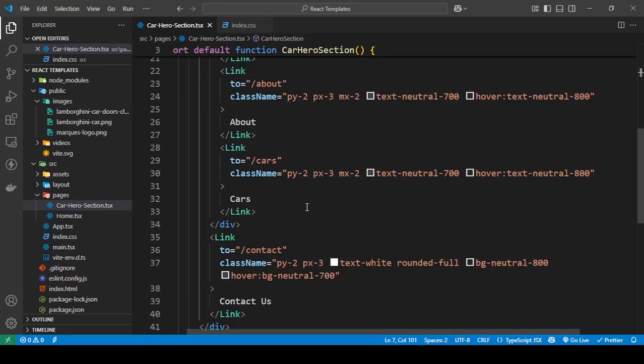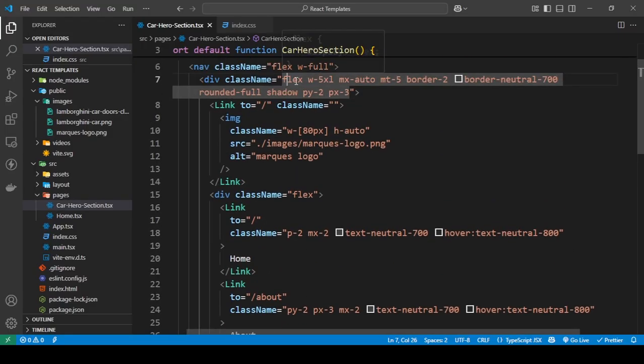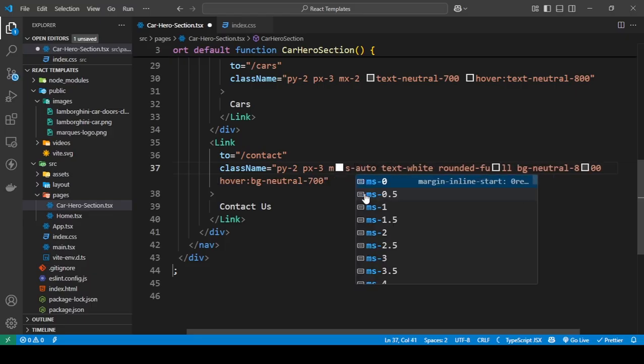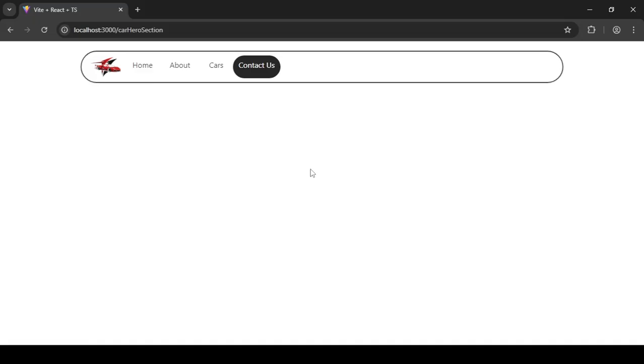So it's simple because we have this in a flex, right? All of these links. What we can do is just do ms-auto. Okay, and you can see the button aligned itself to the end. Okay, and now we need to move this to the center.